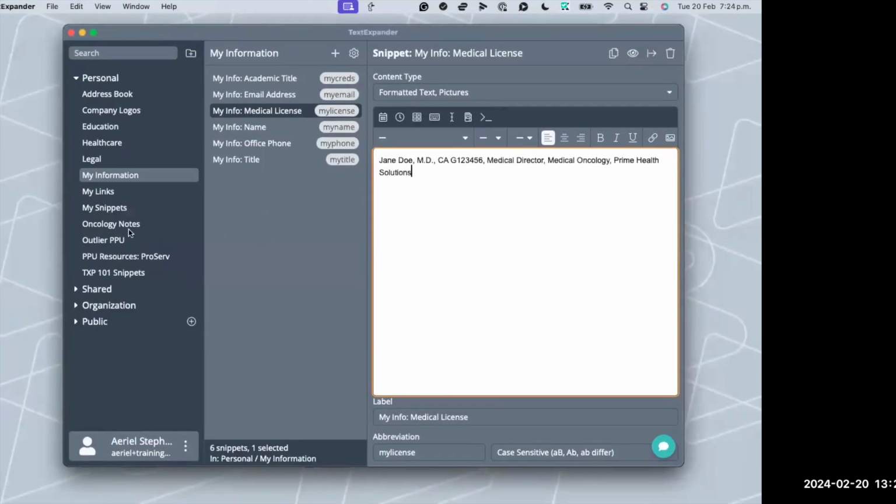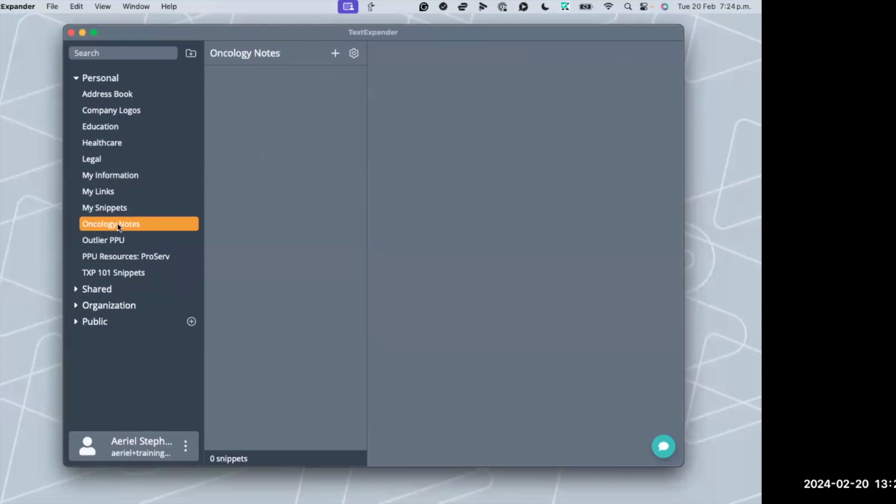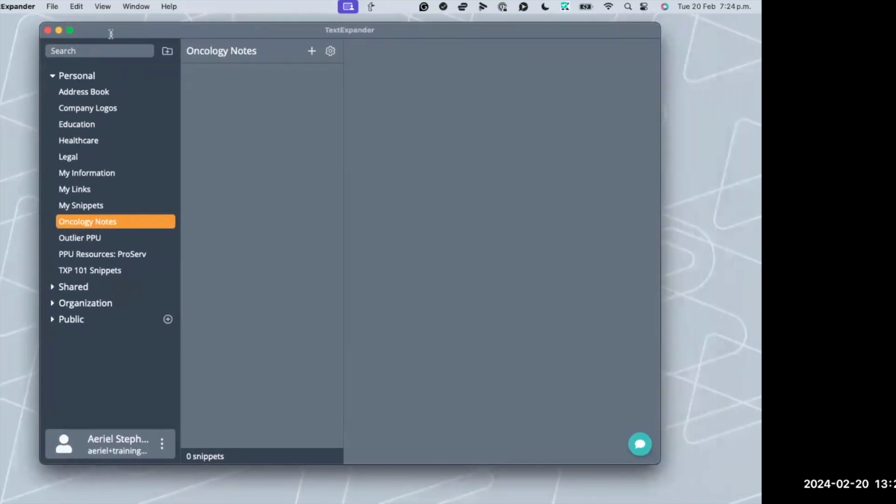Okay, so I got a little ahead of myself before. I had already created this group in the beginning, but if you are following along, go ahead and create a new snippet group for the examples from today to live in if you want to. And I'm just going to name this oncology notes, for example. And the reason I want to name it something like this is because I want you to also be thinking of how you could be organizing your own snippet groups.